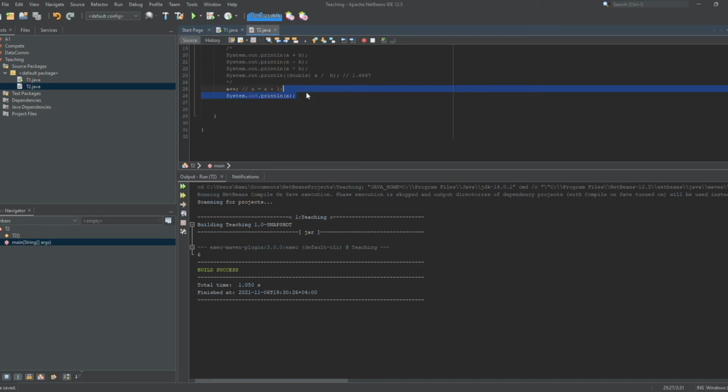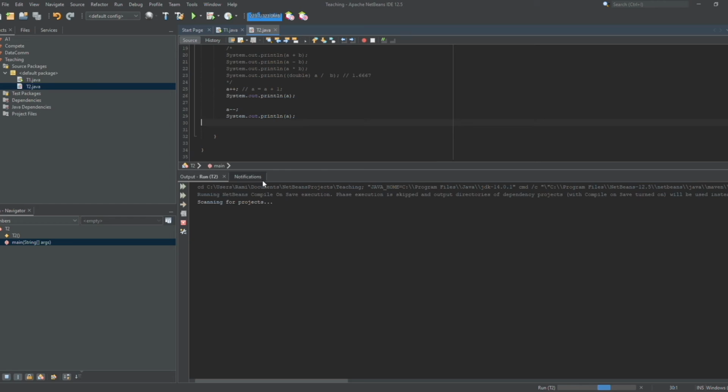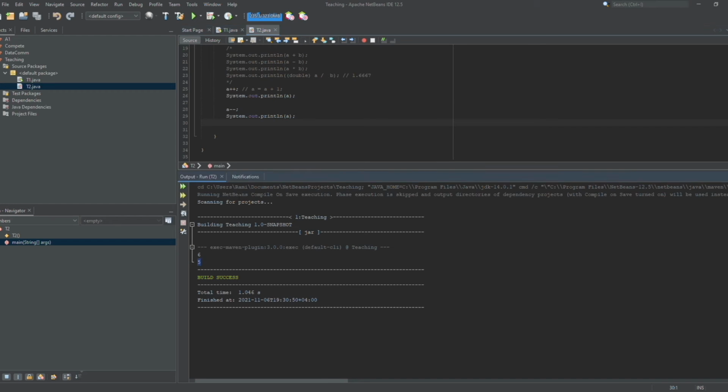Now, similarly, if we did a minus minus, a would just become 5, because here we changed it from 5 to 6, then we decremented it again into 5. Now, we're done with these. Let's do the plus equal and the other 4.